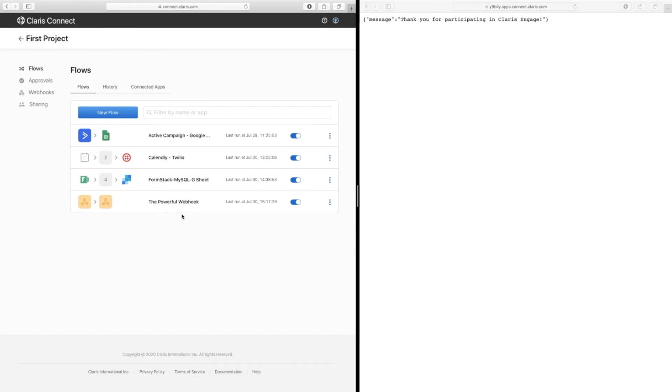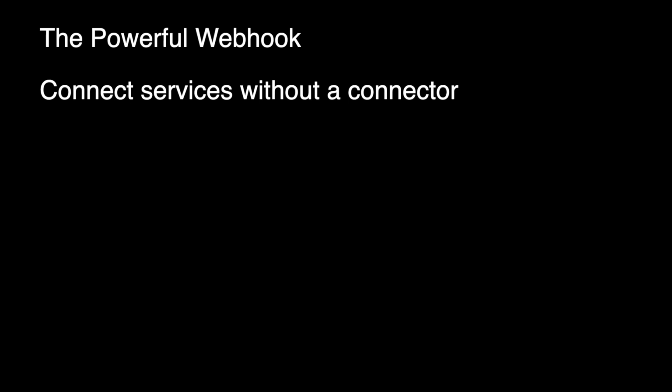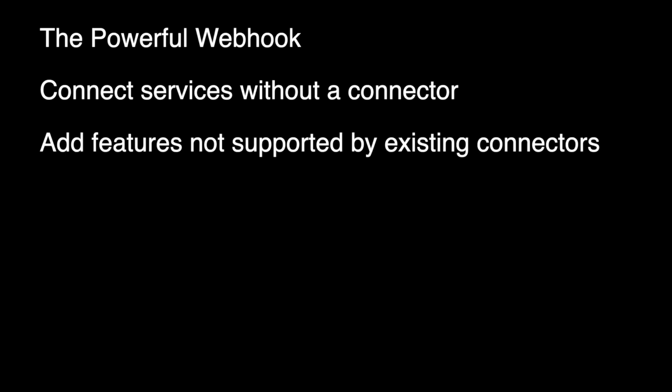This is the powerful webhook. It doesn't look like much, but this is one of the most versatile tools that Claris Connect offers. The webhook gives you the opportunity to connect services that don't already have a connector in Claris Connect, but it also gives you the ability to interact with services that have a connector in Claris Connect, but maybe it's not a full-featured connector, and the web service supports a few things that you want to use, but Claris Connect hasn't fully integrated all those features yet. The webhook allows you to use just about every feature from every service on the web.